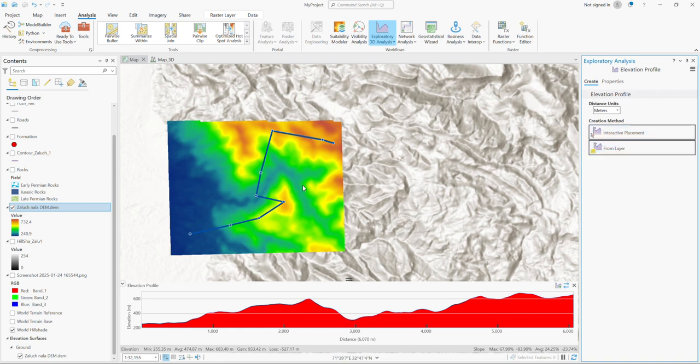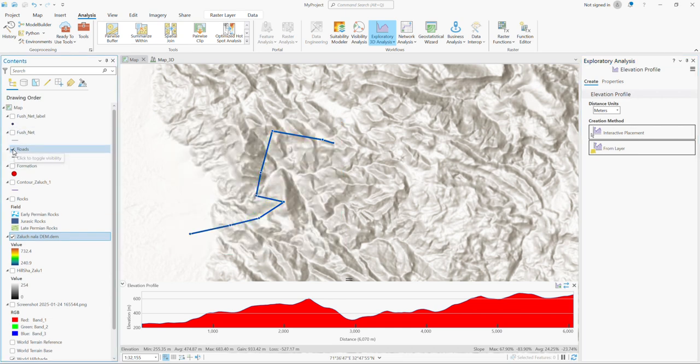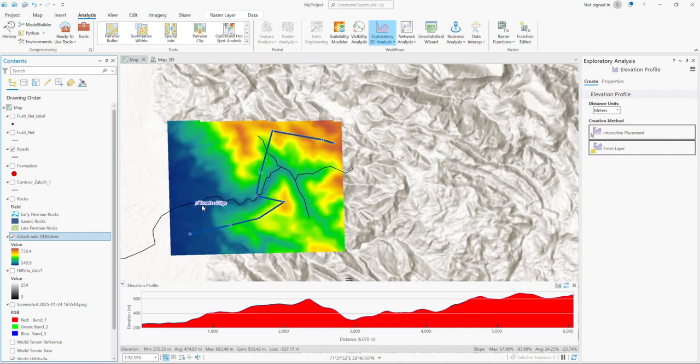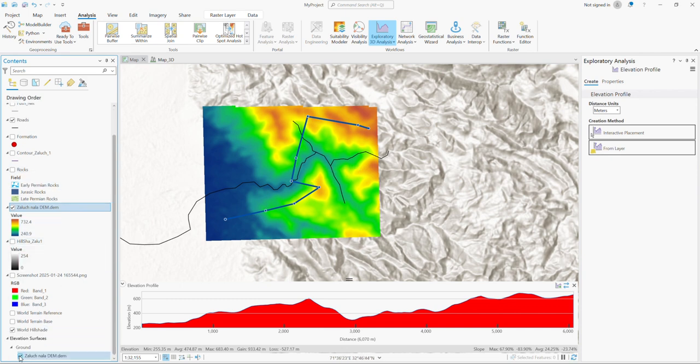For example, if you have a layer of data, like if I check the road area, you can see it. This is our road, or this is our valley. So you can also check the elevation profile of the valley. If I uncheck it, and go to the layer and choose the road, it is not visible.